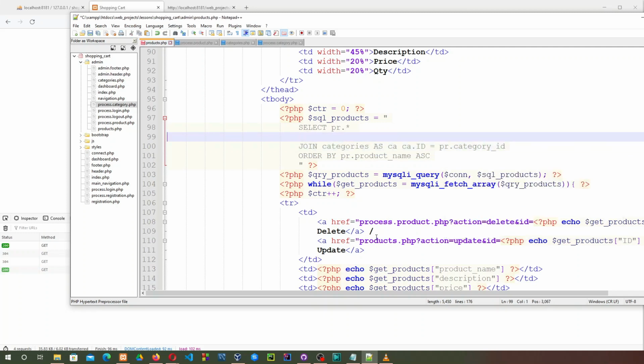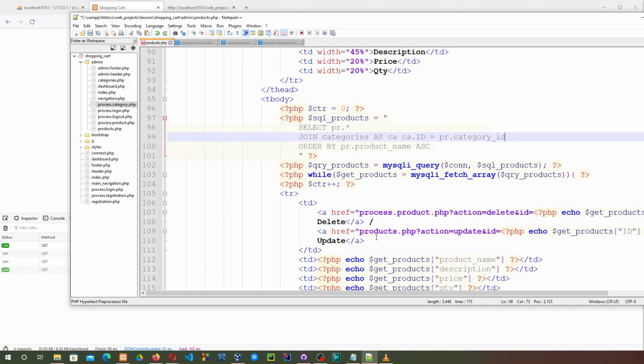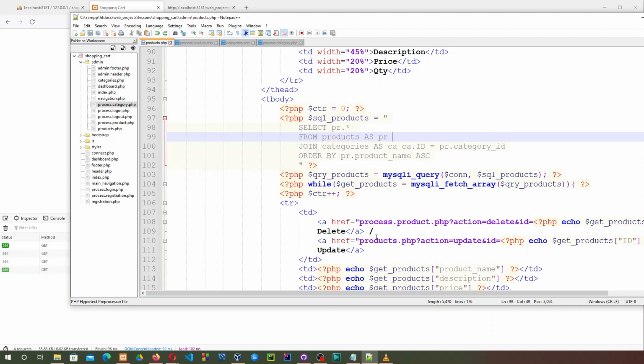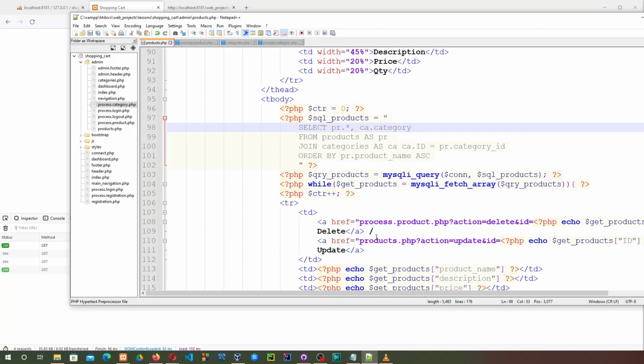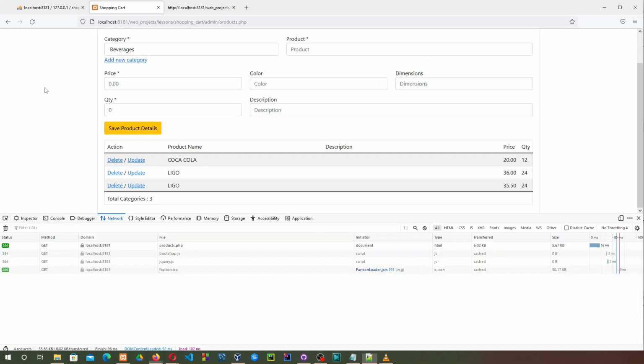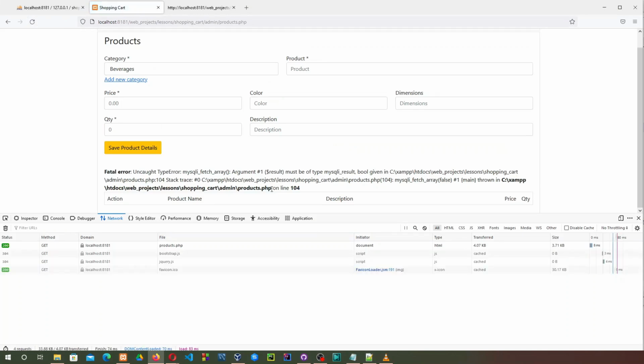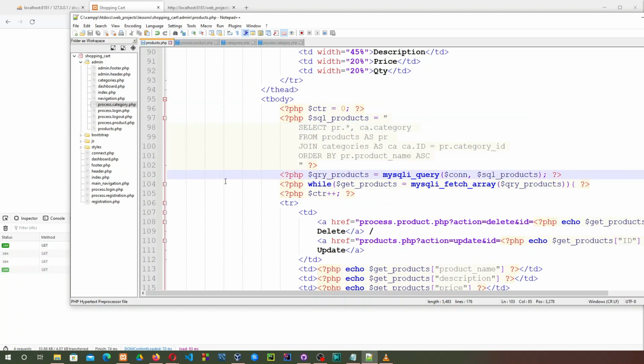Need to move this first. Actually that's okay. So we select all from PR, then last you also have CA dot category. Go back here and reload the page. Result must be type result, boolean given, line 104. Line 104, this one, under products.